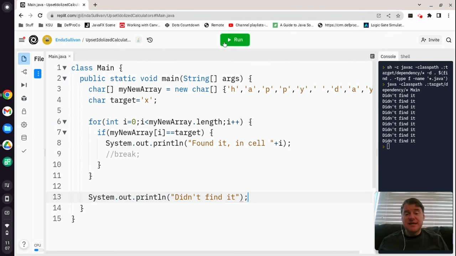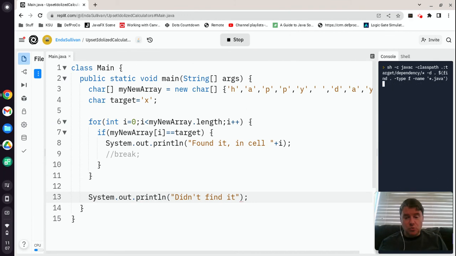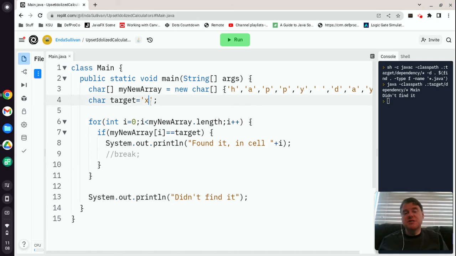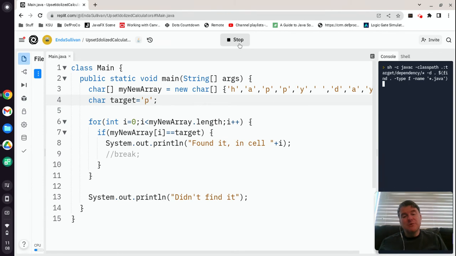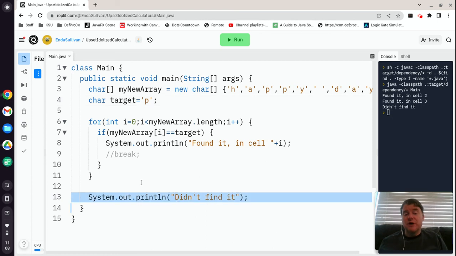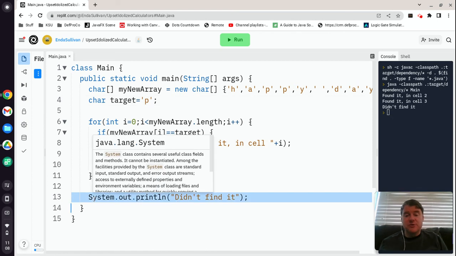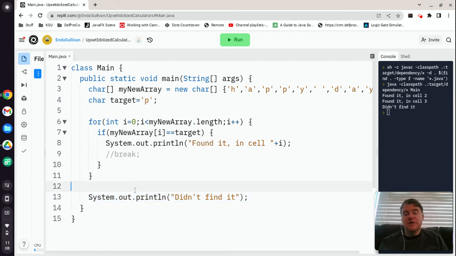Now, as this stands, it's going to seem like it works right now, but it's actually not going to work. So if I run this looking for x, it says didn't find it. And that's great. I seem to have solved the problem. But if I change the target back to a p and I run it, well, now it's going to say found it, didn't find it, which is just a little bit confusing. Because this didn't find it happens no matter what. When I get past the end of the loop, it's just going to happen. And that's not really what I want. I only want this to happen if I didn't find it.